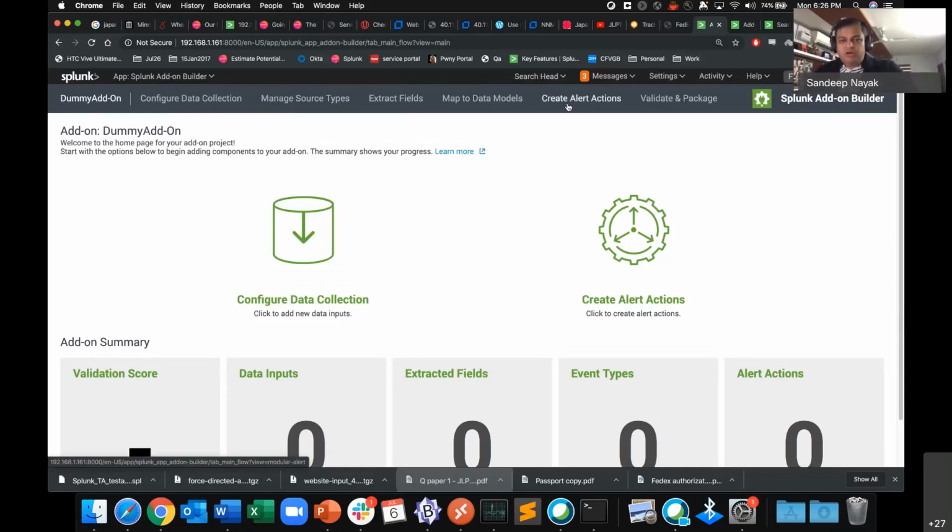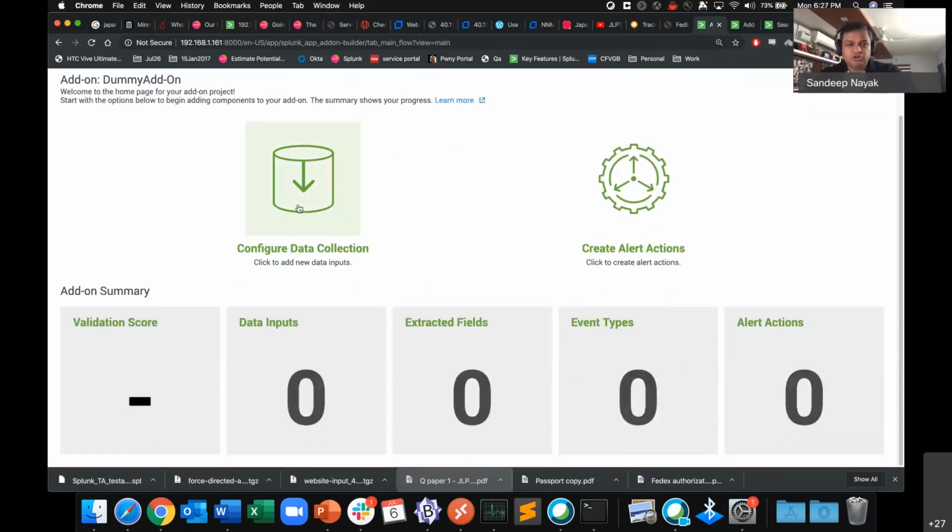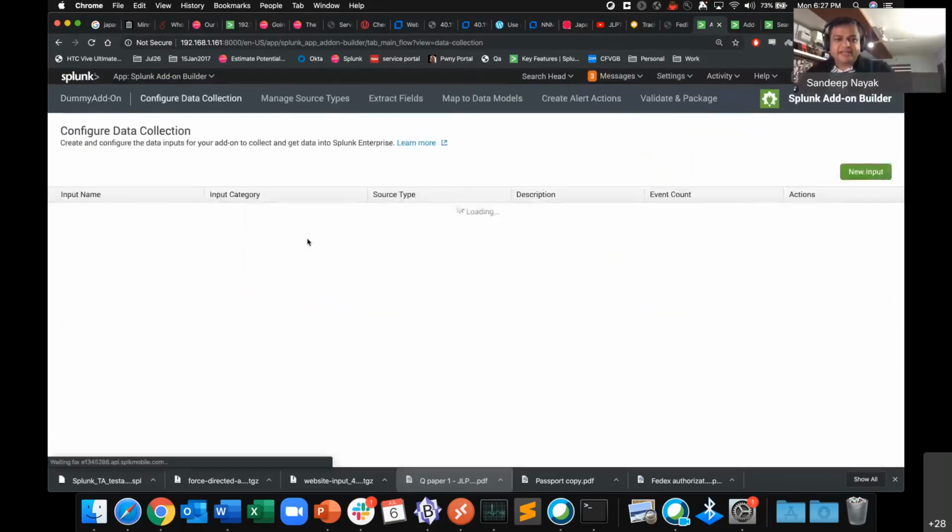One thing that I want to talk about is the create alert actions piece of it. So the create alert actions is where, we mentioned that if you want to send data from Splunk to a third party system, then you'll have to use that create alert actions. Now, this is the main page where you'll get to see whether you want to configure data collections or create alert actions, but it'll also show you what are all the inputs and extracted fields that you have already developed. Okay. So let's go ahead and create a data collection.